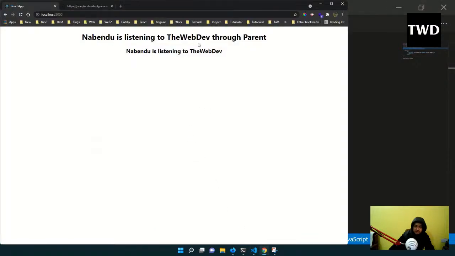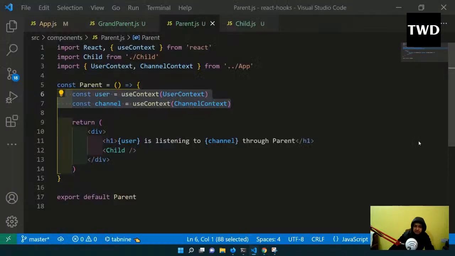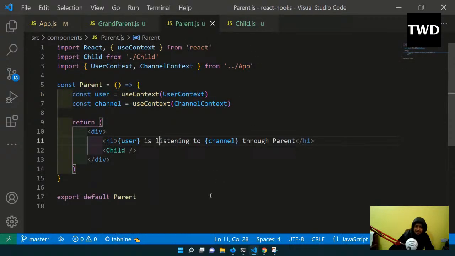See, number is to the parent. So this one is coming from here, h1, and this one is coming from this h2. So this is how simple it is. So this is our useContext hook, a very powerful hook and used a lot. A lot of people use it instead of the Redux centralized state management.